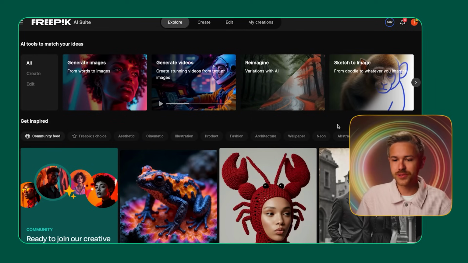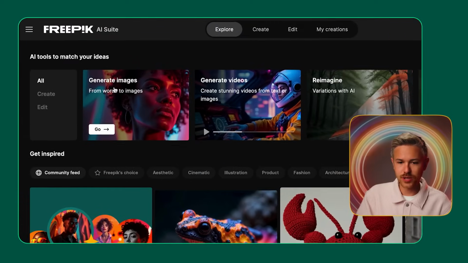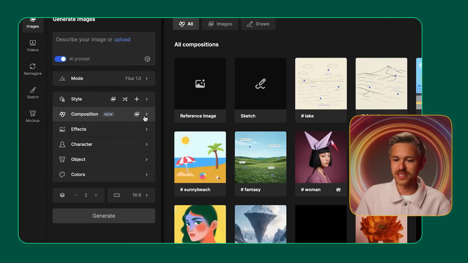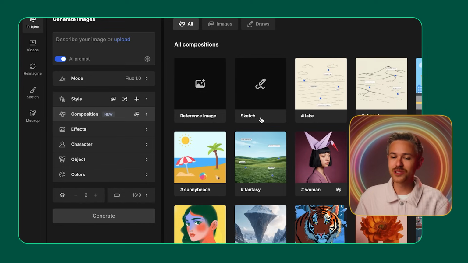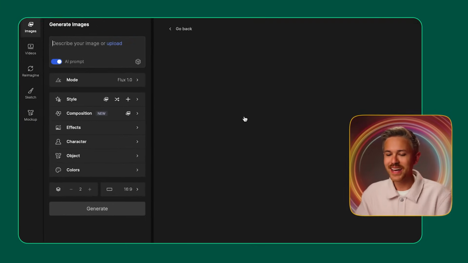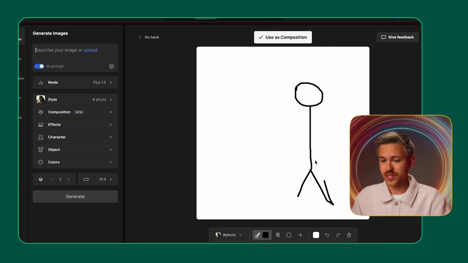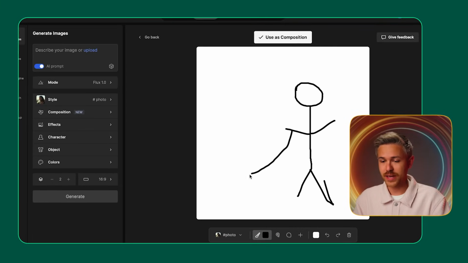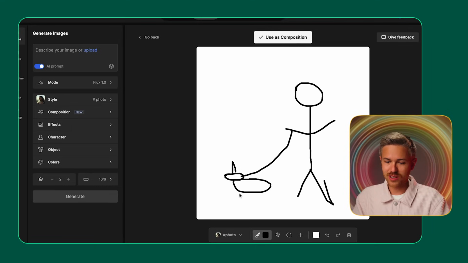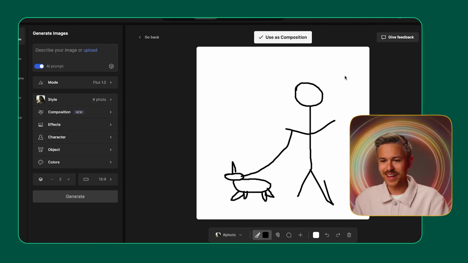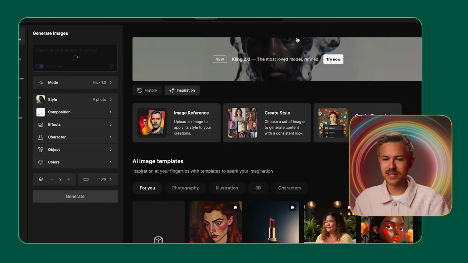All you have to do is go to the FreePik website and go ahead and click on Generate Images and go to Composition. And from this menu, you can go ahead and select Sketch. And now let's go in and start drawing a character here. This really is a beautiful work of art here. So we have this person, and let's say we want them to walk a dog. So let's draw a little dog here. It's like a unicorn dog, I guess. And let's go ahead and click Use as Composition.